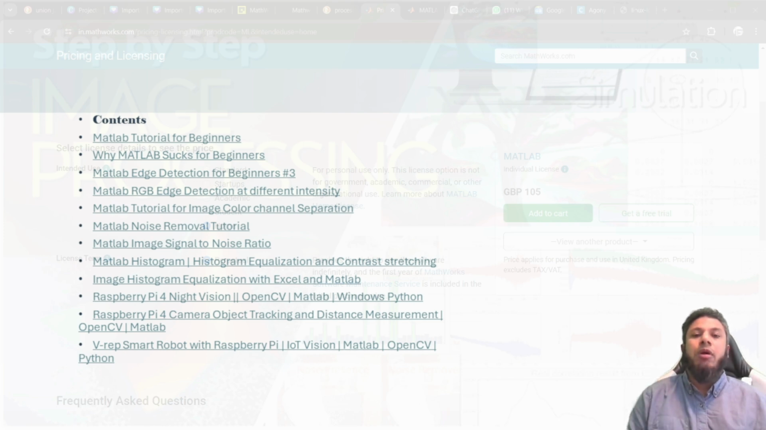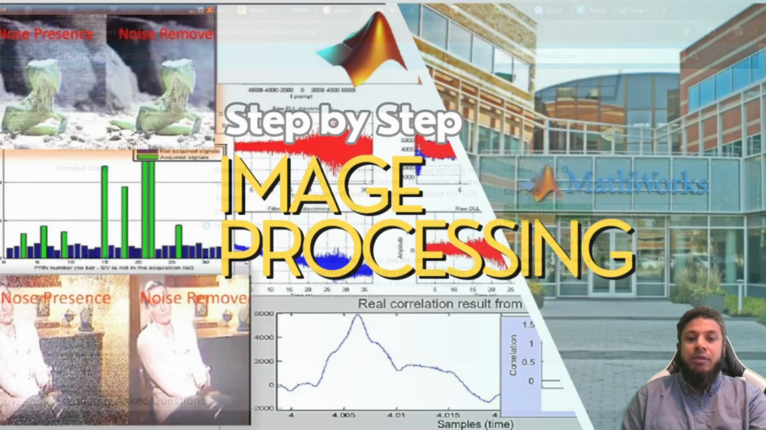Next, the tutorial will be on the following topics. I will start with a beginner level project, then slowly progress to more technical topics like edge detection, RGB edge detection, image color channel separation, noise removal, image signal to noise ratio. Then we'll progress to histogram equalization and contrast stretching, with image histogram equalization with Excel and MATLAB, then three of the Raspberry Pi 4 projects. The last one is on VRAP robot simulation with OpenCV and MATLAB. Now let's get started.